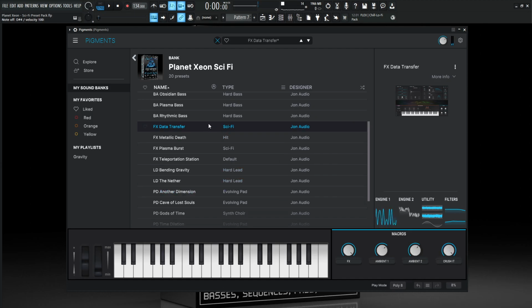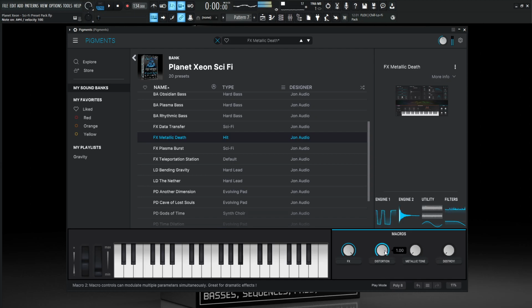All right, and moving on from there, we have metallic death here. Then we have our standard FX, and then we have our distortion here, so all the way it would sound like this. Then no distortion. And then we also have this metallic tone.